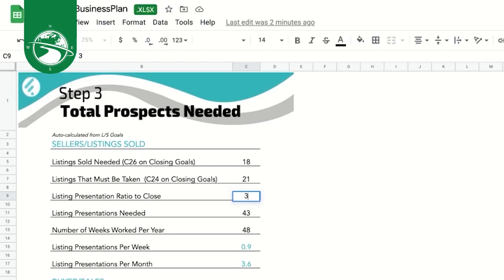If you are getting the majority of your business from your database, then maybe this is 1.5. Maybe you don't get every listing, but somewhere between 1.5 and 3 is the number I'm going to recommend. So you know what? I'm going to go with 2 for me today. And that means I need 43 annual listing presentations. I'm going to work 48 weeks.